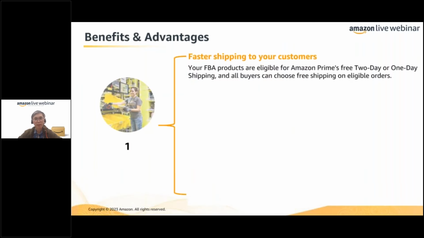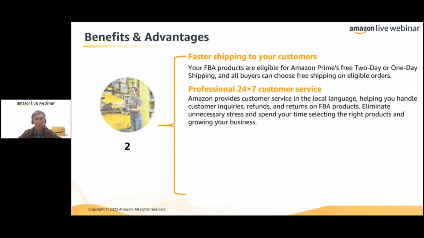Some key benefits and advantages: you get faster shipping to your customer. Products fulfilled by FBA are eligible for Amazon Prime free 2-day or 1-day shipping. There's also professional 24/7 customer service that Amazon will provide in the local languages, helping you handle customer queries, refunds or returns. This saves you a lot of time to focus more on your business instead of the operational part.